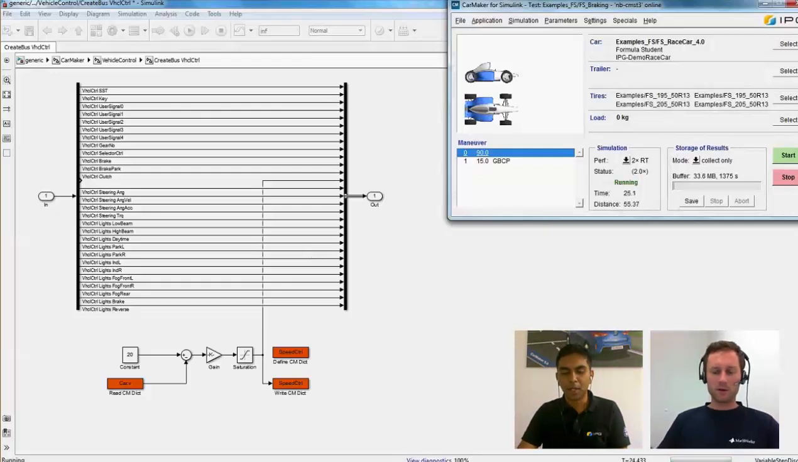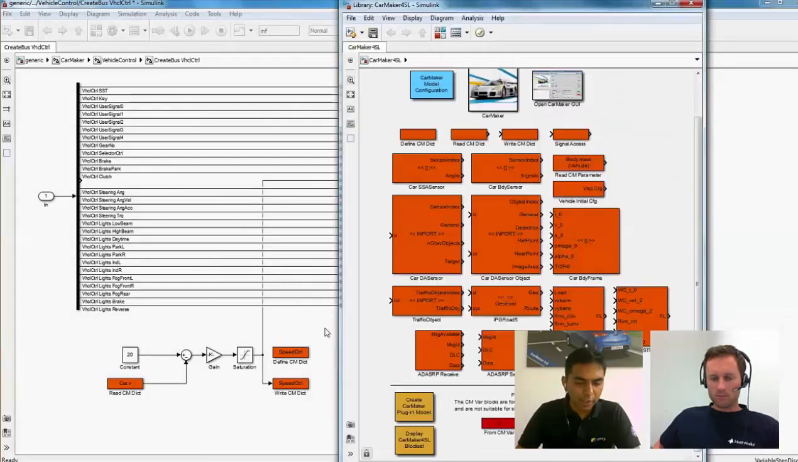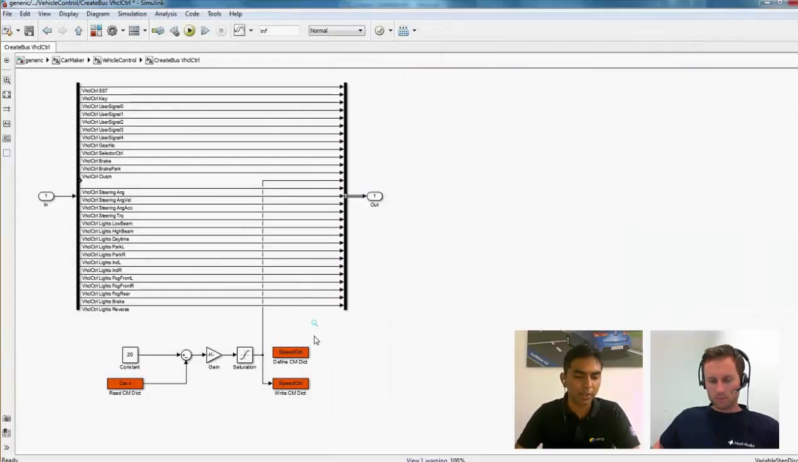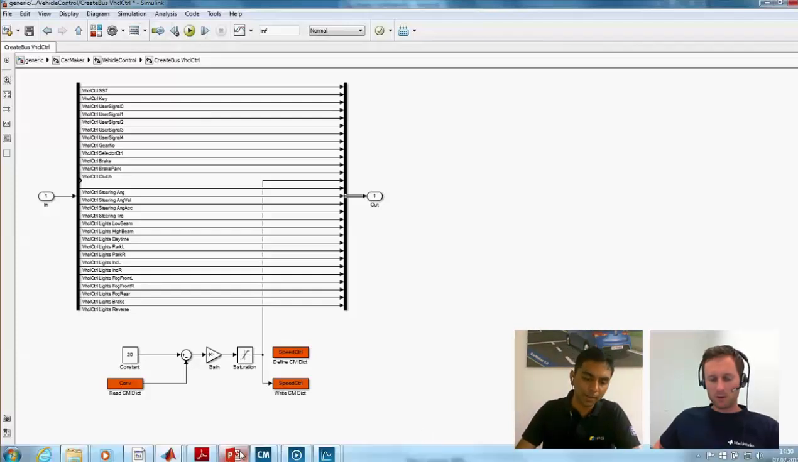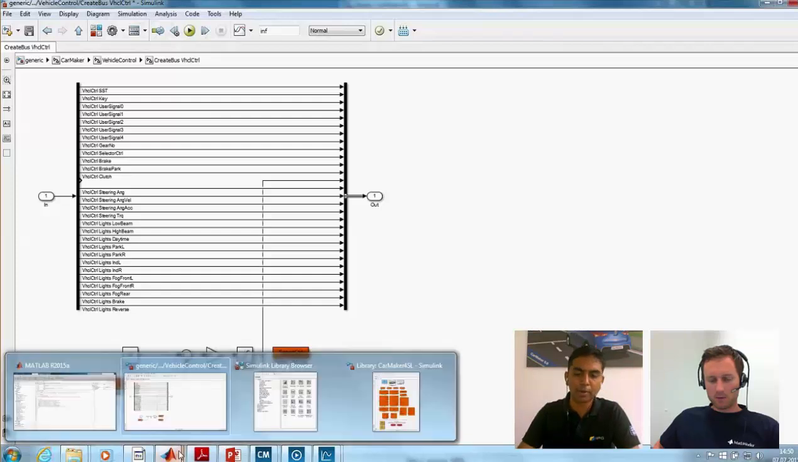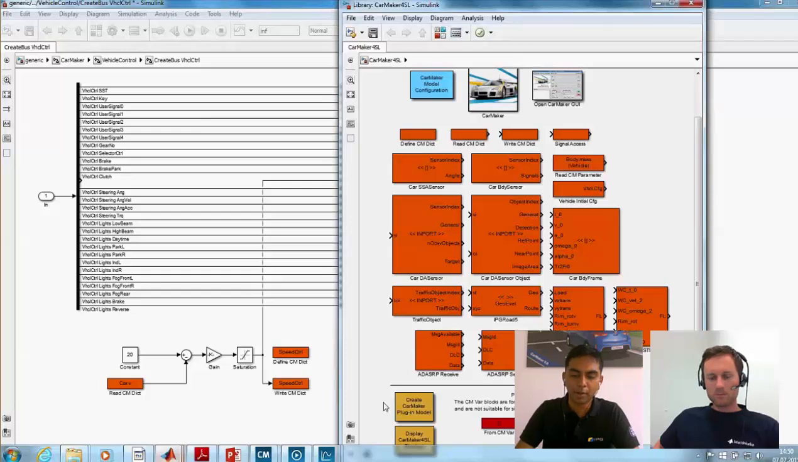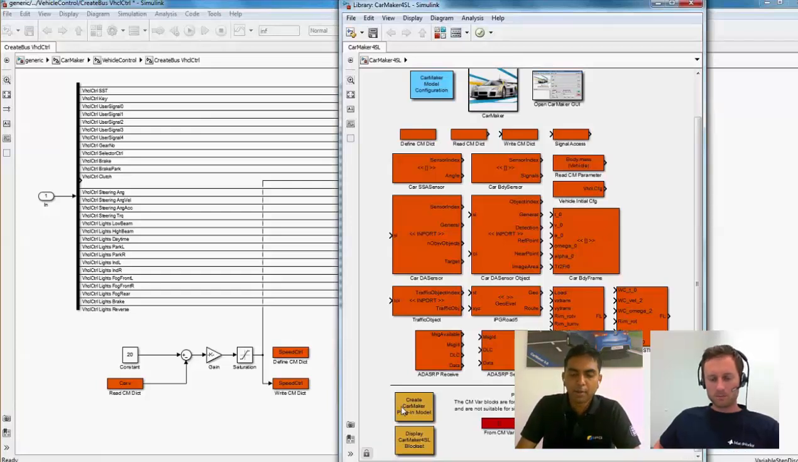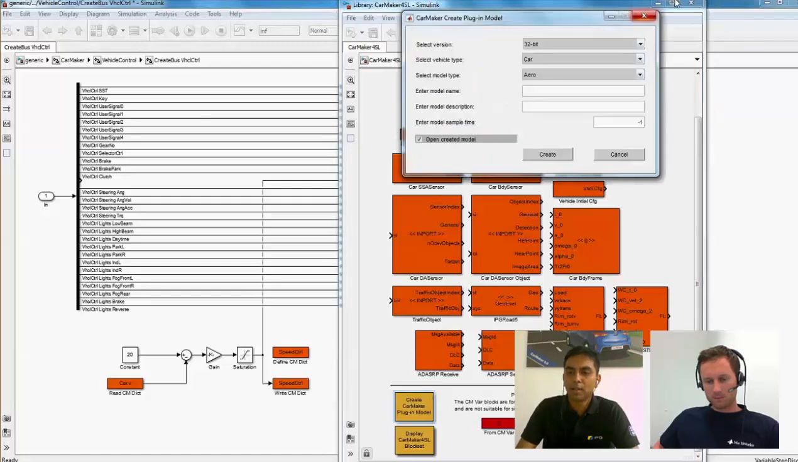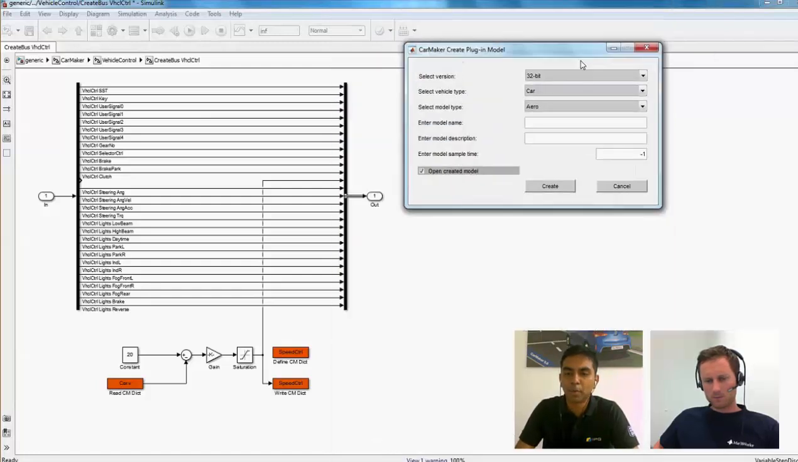Okay. Great. Now imagine if you have fine-tuned your controller and you have the best parameters in your controller, and you would like to plug it into the CarMaker model, then you can use the CarMaker plugin mechanism. You find it in the CarMaker Simulink library, and you can use this block. Once you start it, you get options to plug your model in.